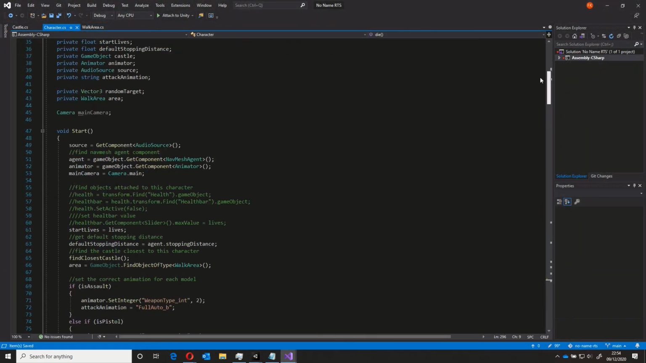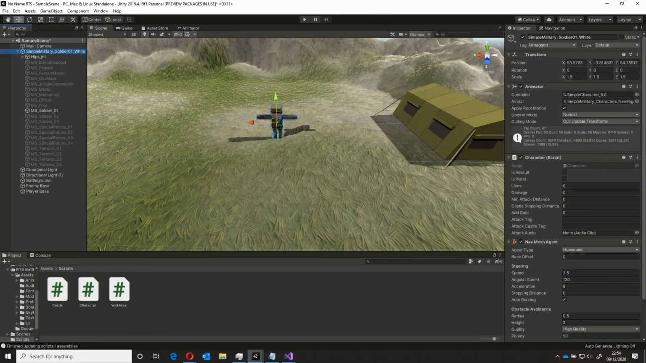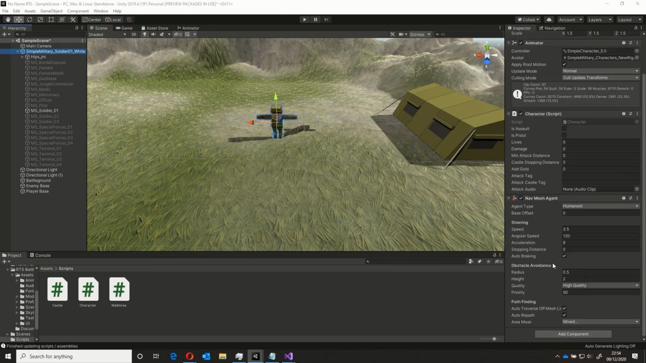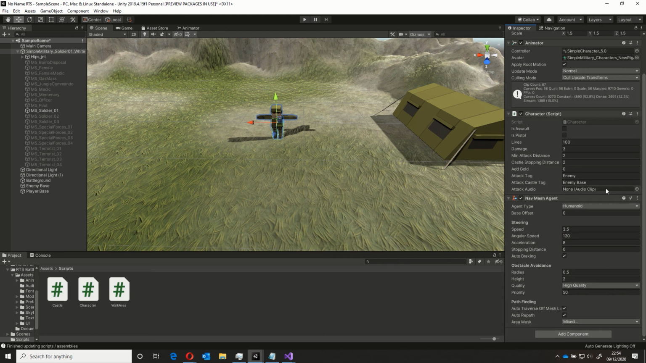The next step is to add movement to our character. This is done by writing a simple character movement script and attaching a navmesh agent. The character script and the navmesh agent together will handle all the movement, such as when to run, when to walk, when to stop, when to attack, and which animations to use for each. But at this stage, I just want it to run towards the enemy base.